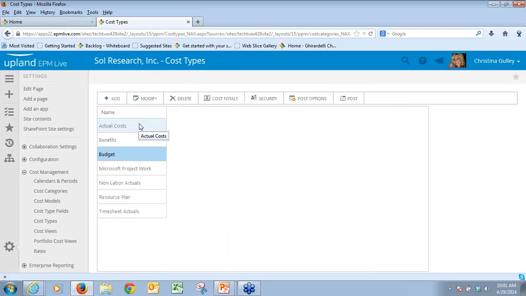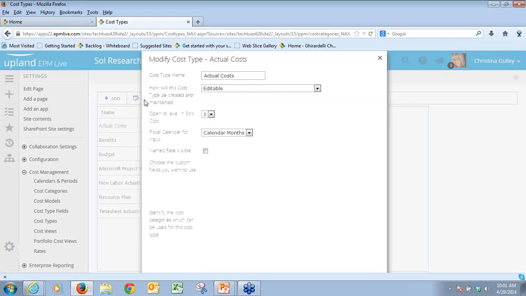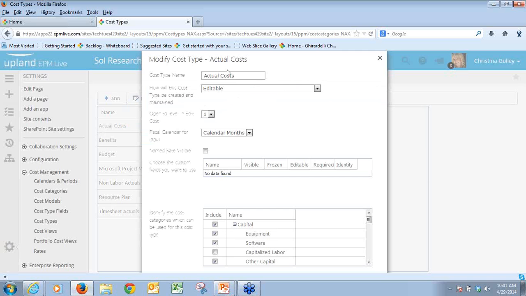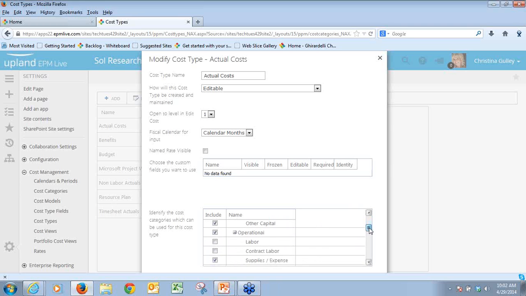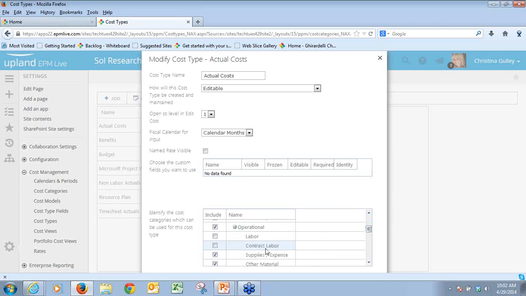And then again, I would follow those same steps to be sure that that cost category role, DBA, is also used with my actual cost type. So again, we see here our actual cost type is editable, meaning the data can be manually entered into the cost type in that cost planner. And again, I see capitalized labor is not selected, as well as I scroll down here under operational, labor and contract labor are also not selected, meaning they're not for use here.